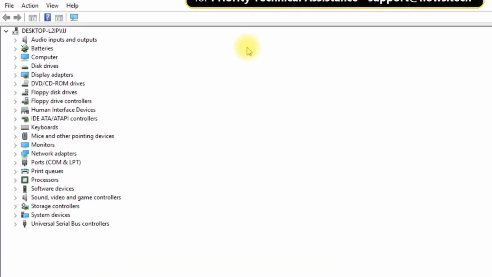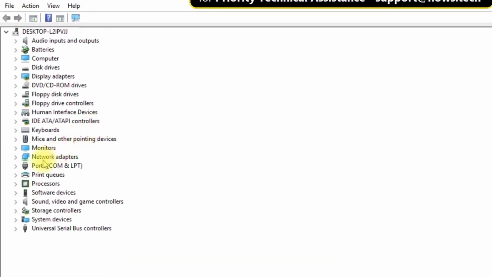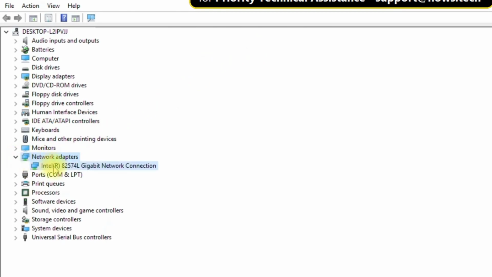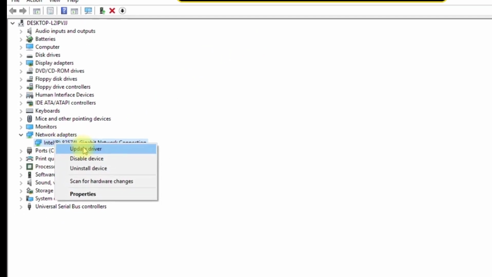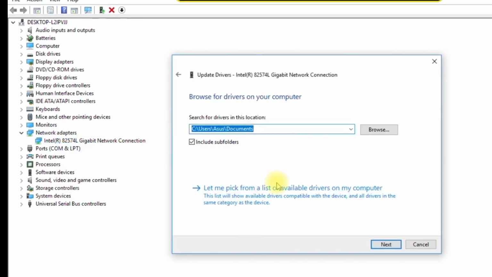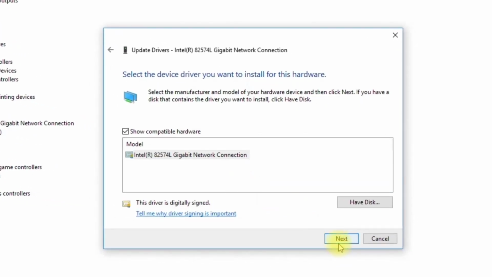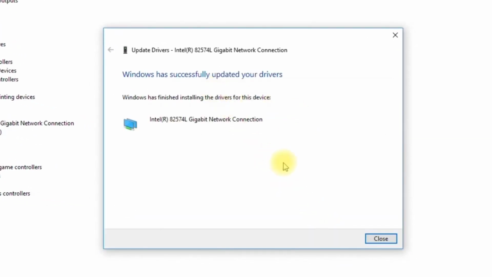On this window, expand network adapters. Right click here and select update drivers. Now check this option, click here and click on next. Windows has successfully updated your drivers.